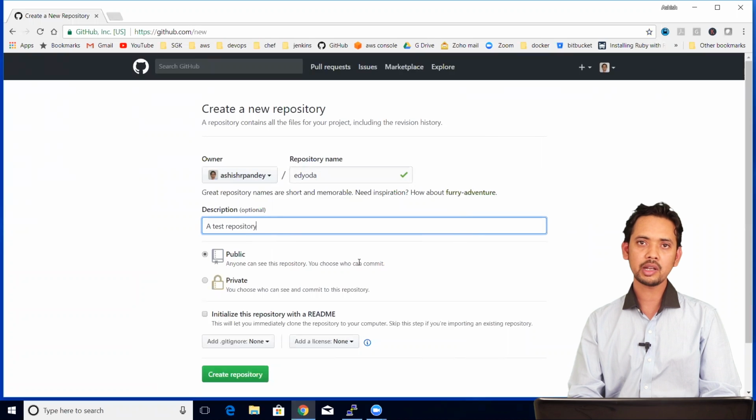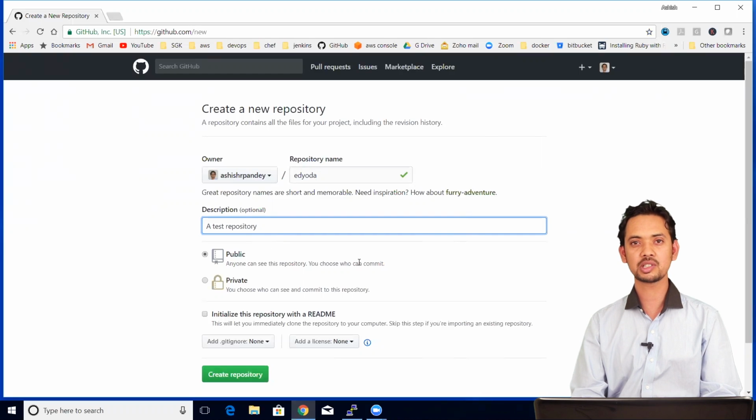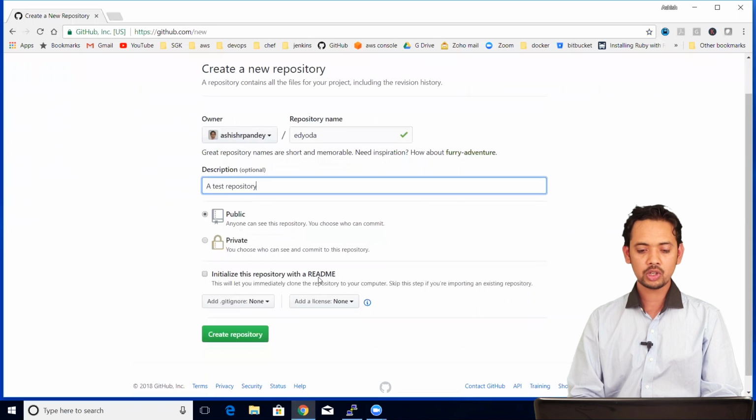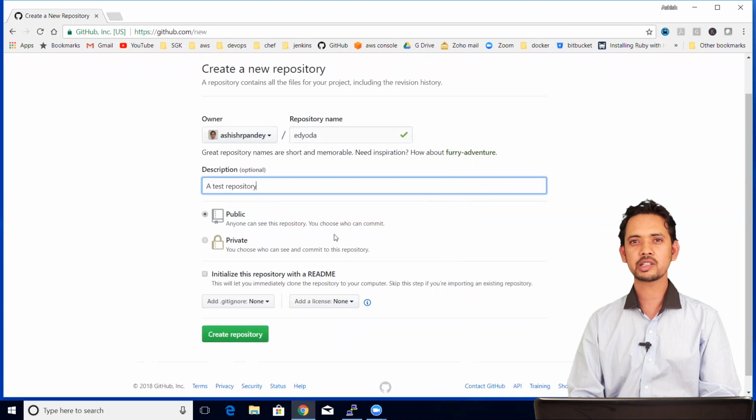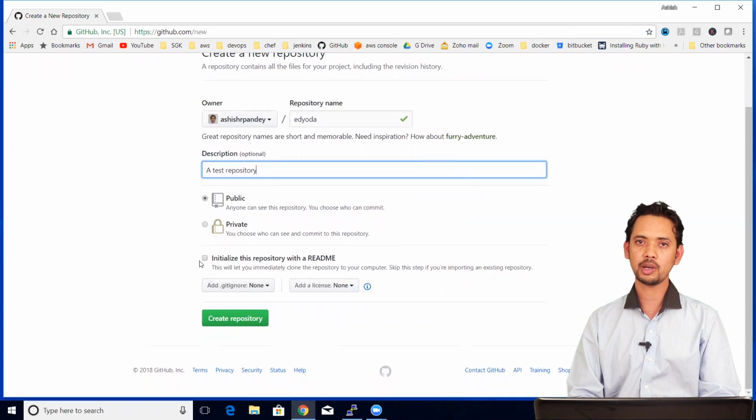Now let me reiterate that github.com is one website which is hosting the code for you. There are multiple such services, like Bitbucket, and AWS has a CodeCommit service. All of them are using Git in the backend and they are just providing you an environment where you can host your code. So GitHub is just an example. You can initialize your repository with the readme.md file, which generally describes the purpose of your repository. If you want readme.md in your repository, you can just click here.